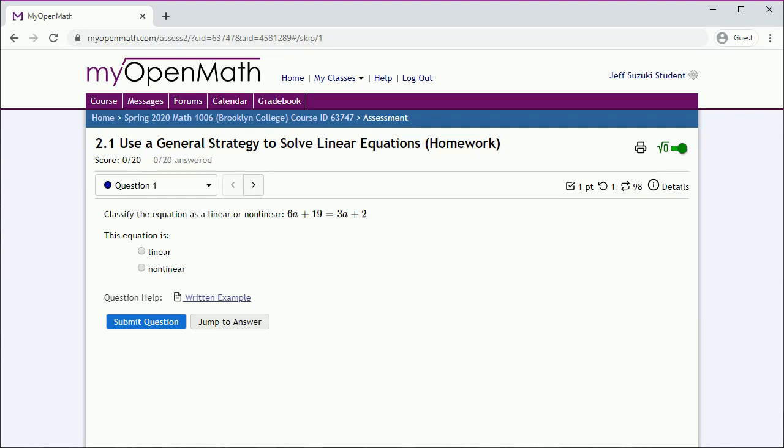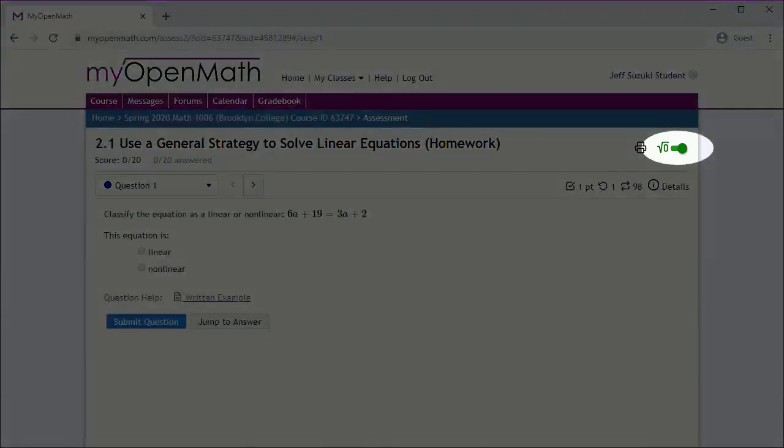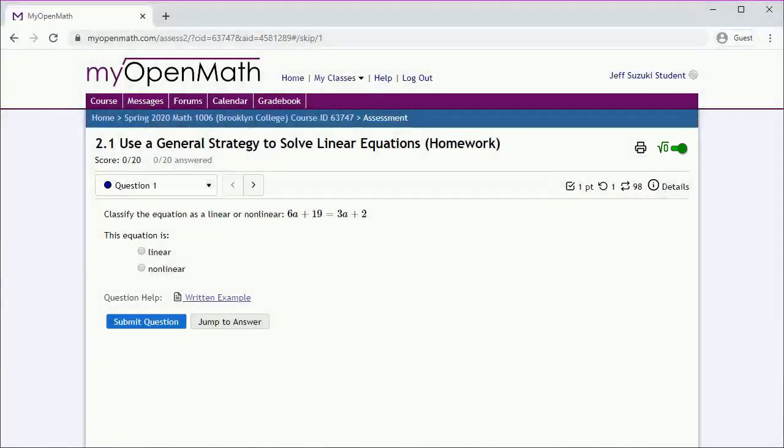So some important features here. The most important one is probably this square root symbol over on the right-hand side. This is access to a formatting tool, which will allow you to enter mathematical notation easily. Make sure that this is clicked on, that the button is green.